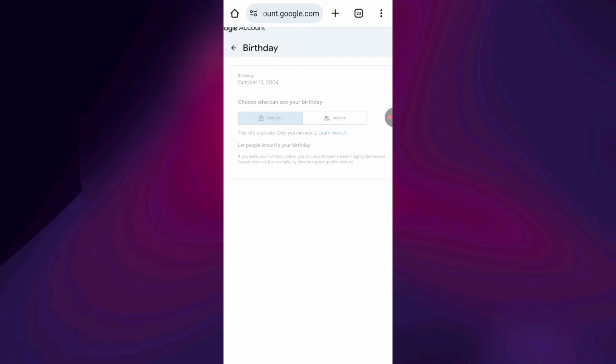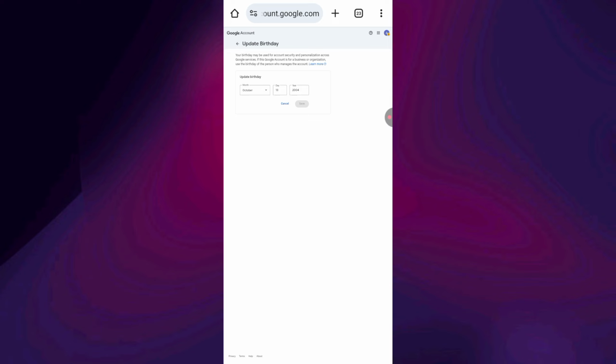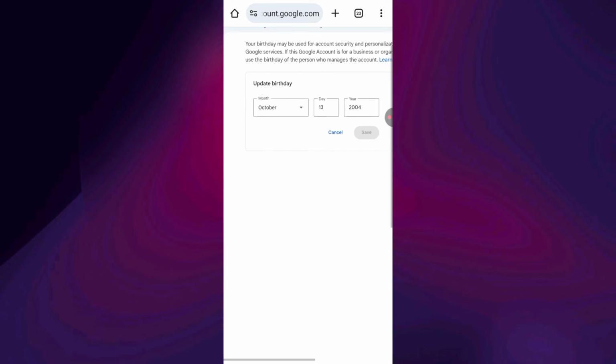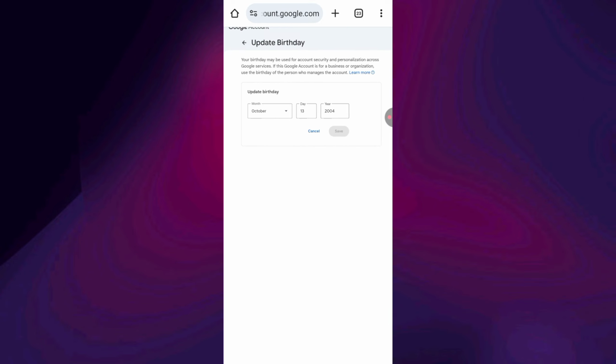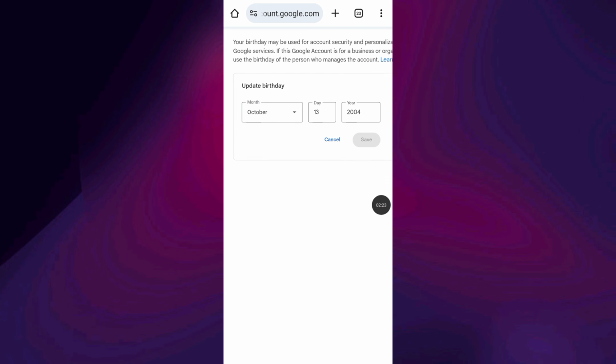Step 3. Verifying with an ID. If you chose the ID route, you'll need a valid passport, driver's license, or national ID. Google will ask you to take a clear photo of the document. Make sure you're in a well-lit room and there's no glare on the card. Once you upload it, Google's automated system will scan it. Don't worry, Google typically deletes this image after your age is confirmed.